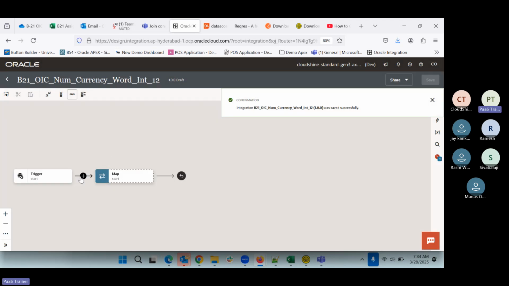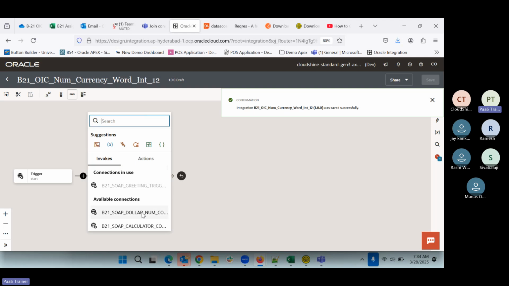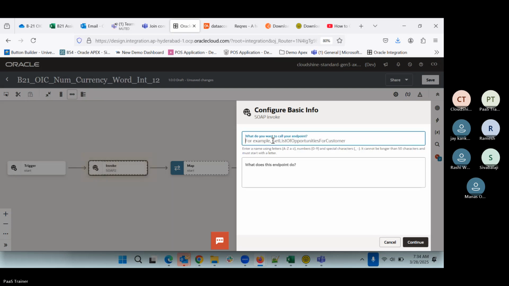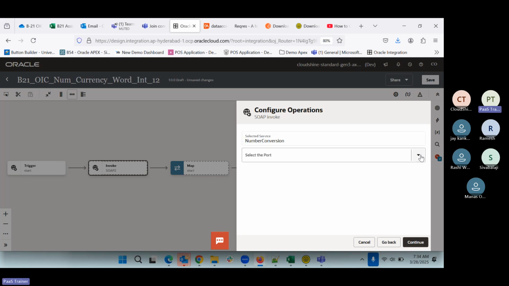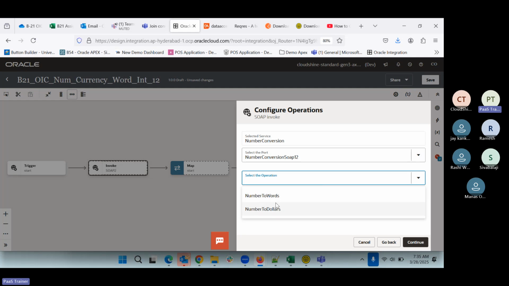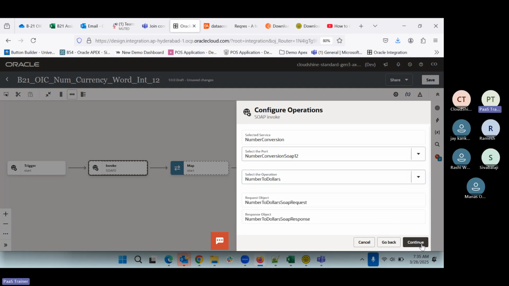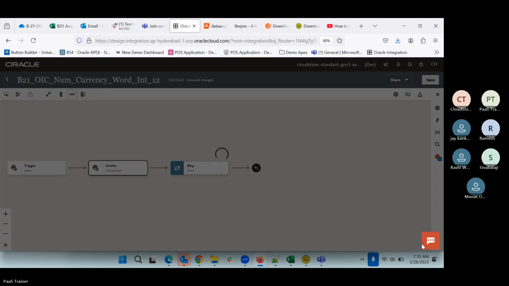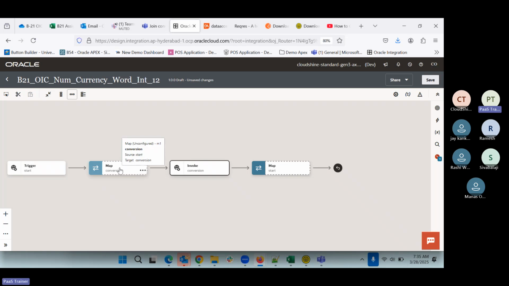Now we can call here our number conversion, the dollar number conversion. In this we can say conversion, continue. Then in this one we have multiple operations, so which operation do we want to use? We have number to words and number to dollar. So we can say number to dollar, and continue, continue and finish. Now we can do the mapping.